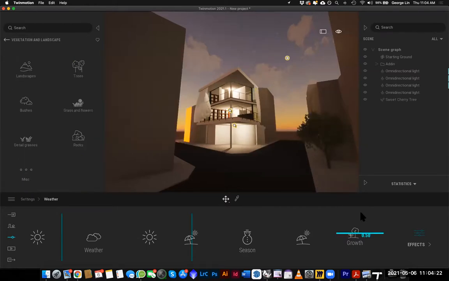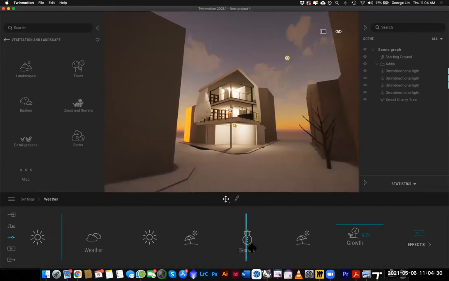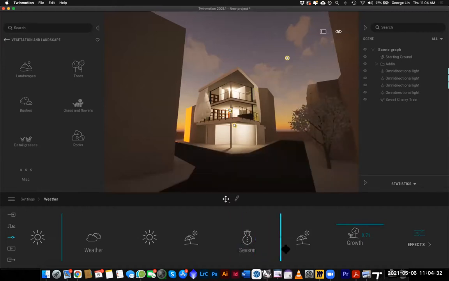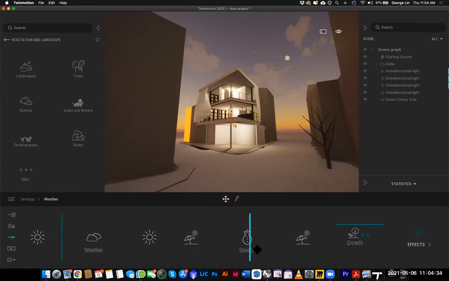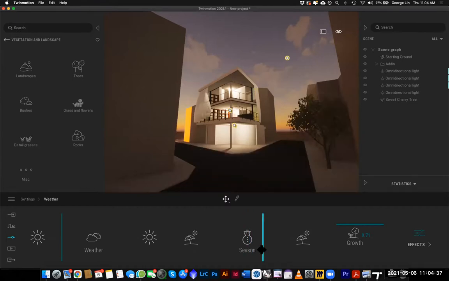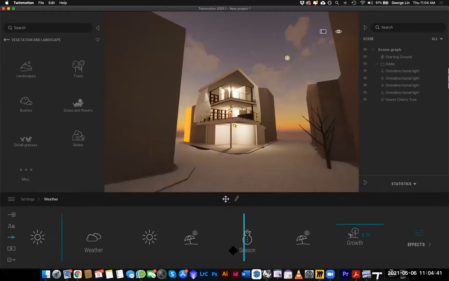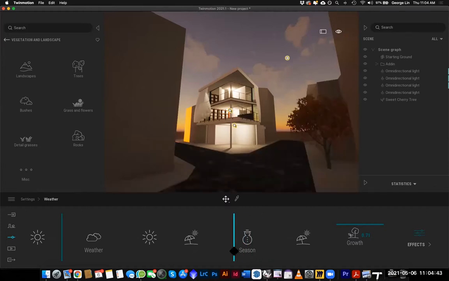And then change the growth a little bit, right? And then you can see the seasons. Right, so, that's kind of nice, at least for me, because I don't have to worry about whether or not the trees look correct or not. So that's always been nice.